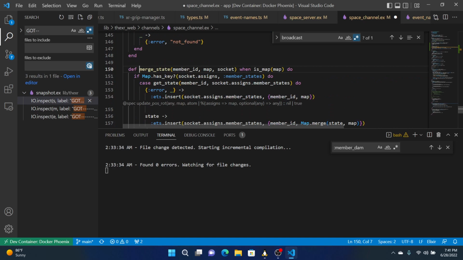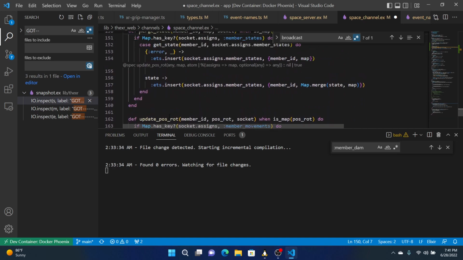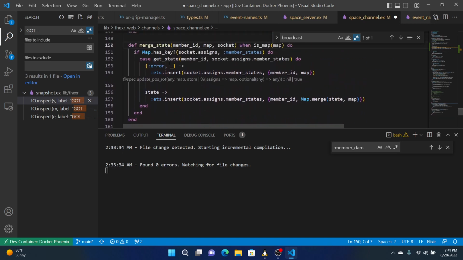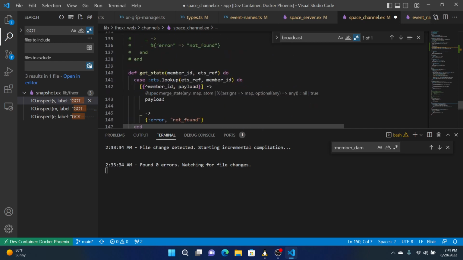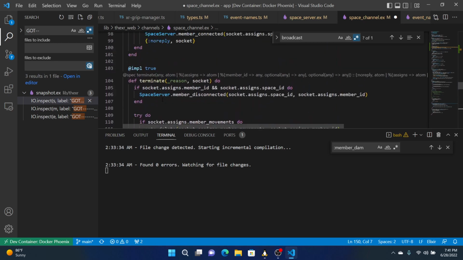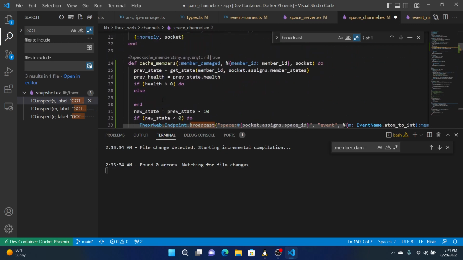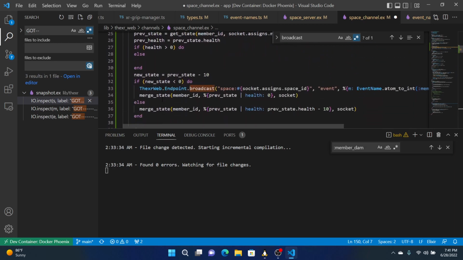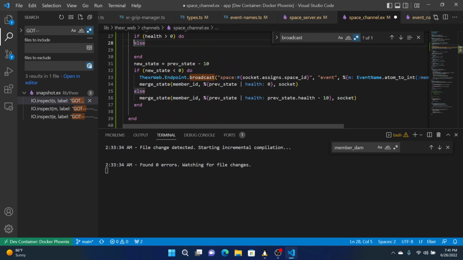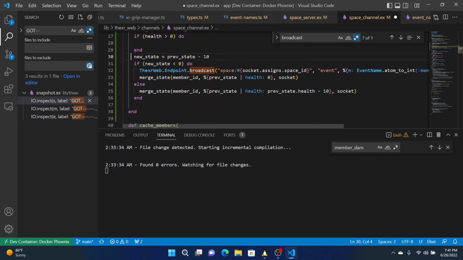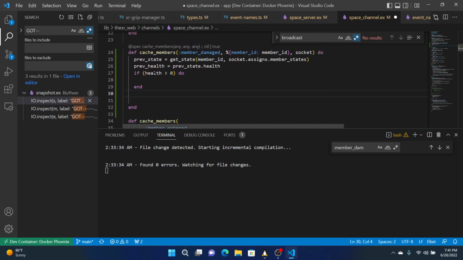What does merge state do? Merge state just returns. It's just a side effect. So you don't have to do anything if it isn't the case. Cache members. So you don't need an else. If the health is greater than 0, then you'll do something. Otherwise, you won't do anything.